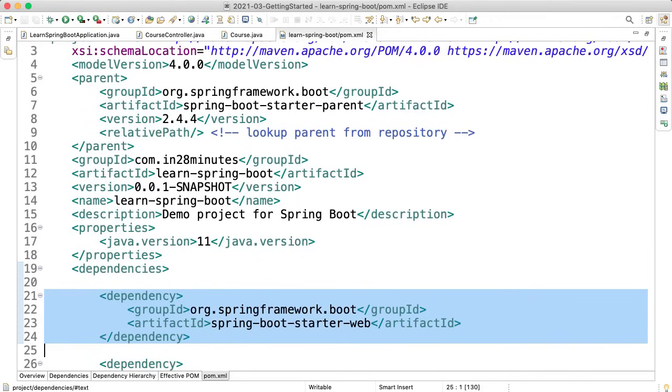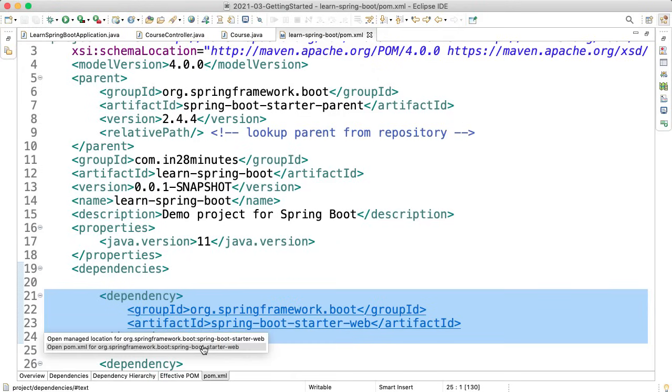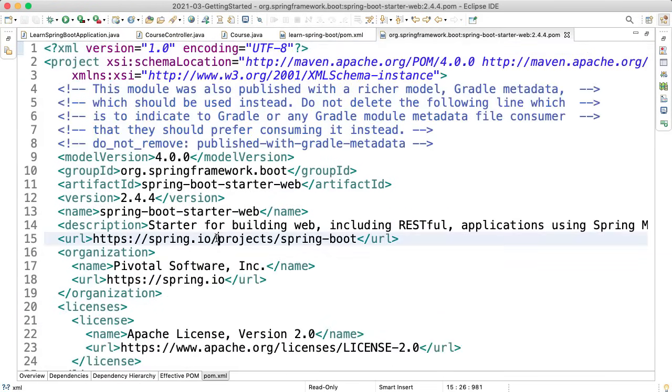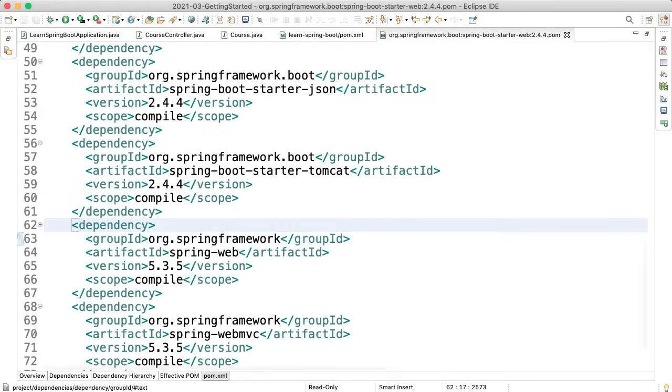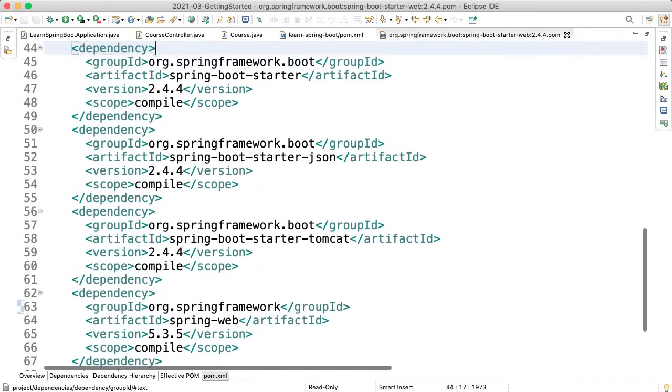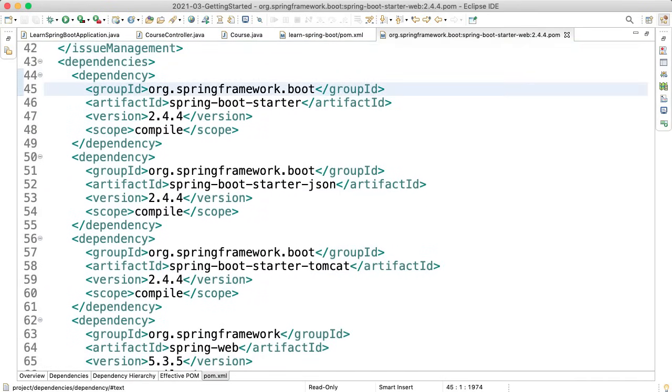So if you want to develop a web application with Spring Boot, or if you want to develop a REST API with Spring Boot, the recommended starter is Spring Boot Starter Web. Now, what is the magic of this Spring Boot Starter Web? You can do a control click or a command click and open pom.xml for org Spring Framework boot Spring Boot Starter Web. If you click that, another pom.xml opens up where you would see that there are a number of dependencies which are defined in here.